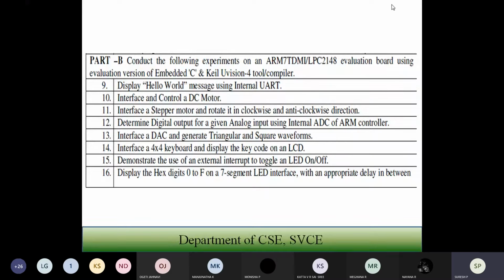So that will be determined by your 4x4 keyboard, and it is going to display on your LCD screen. That is, you are going to have the liquid crystal display. So on that particular liquid crystal display, it is going to display which key you have pressed. Okay, so that is the interface which you are going to have.